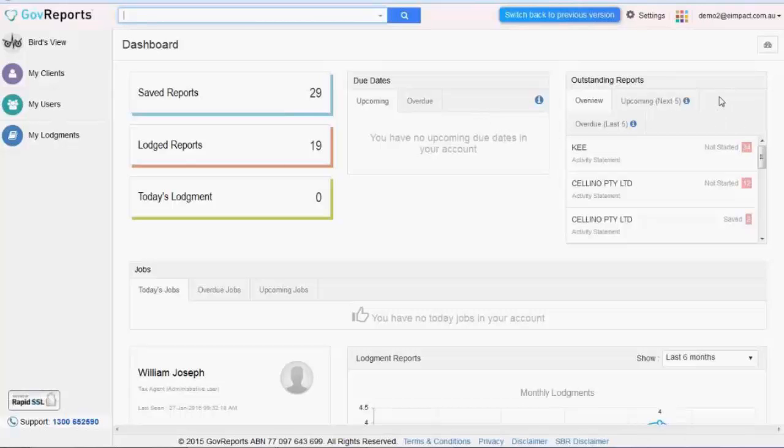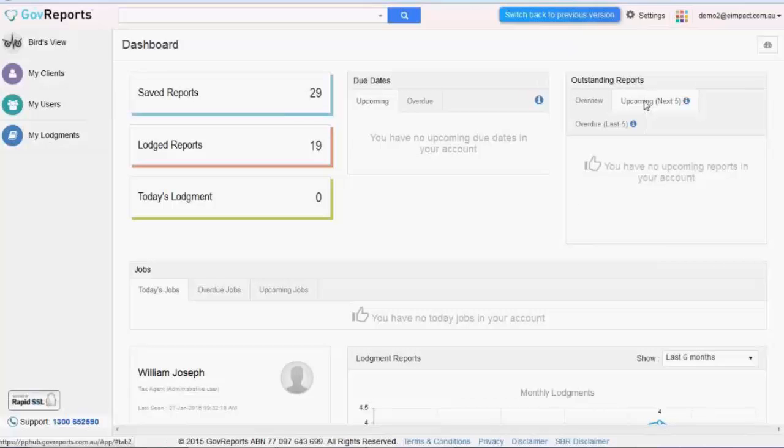The outstanding reports, if you've got outstanding reports, will basically list out an overview of what you have, the upcoming 5, 10, whatever. So upcoming 5, basically, the outstanding reports that are coming in. For example, if you've got activity statements due this month on the 28th, then it will list out all the activity statements, 5 at a time, because of the amount of space that we have there.